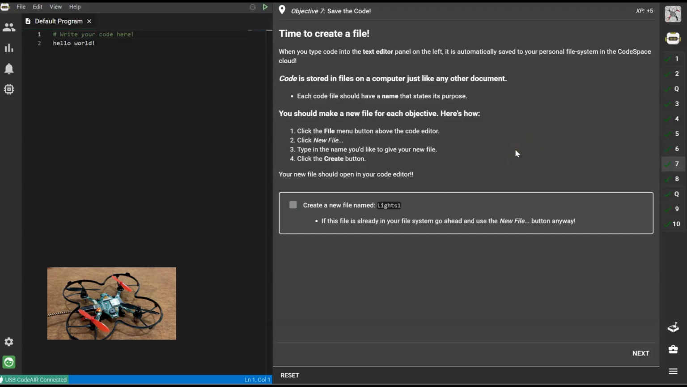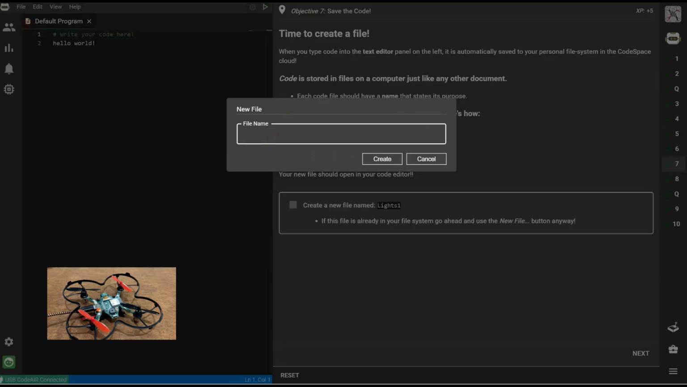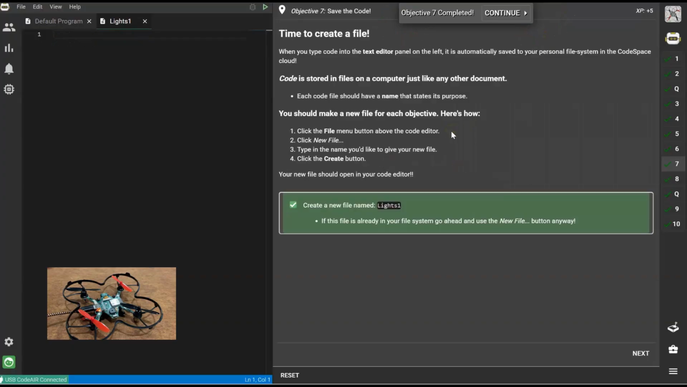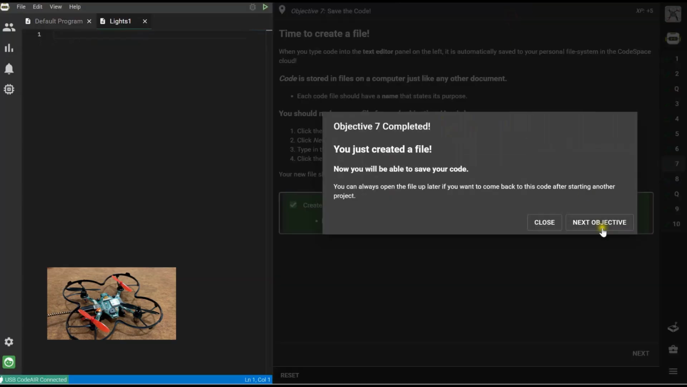Okay, time to create an actual code file. When you type code into the text editor panel, it's automatically saved to your personal file system in CodeSpace. So each code file should have a name that states its purpose. So you should make a new file for each objective. Here's how we're going to do it. Come up to File, then you're going to click New File, and then you're going to name your file. For this objective, we need to name the file Lights1, and then you click Create. Once you do that, that should have finished that objective. Let's go ahead and go on to the next one.